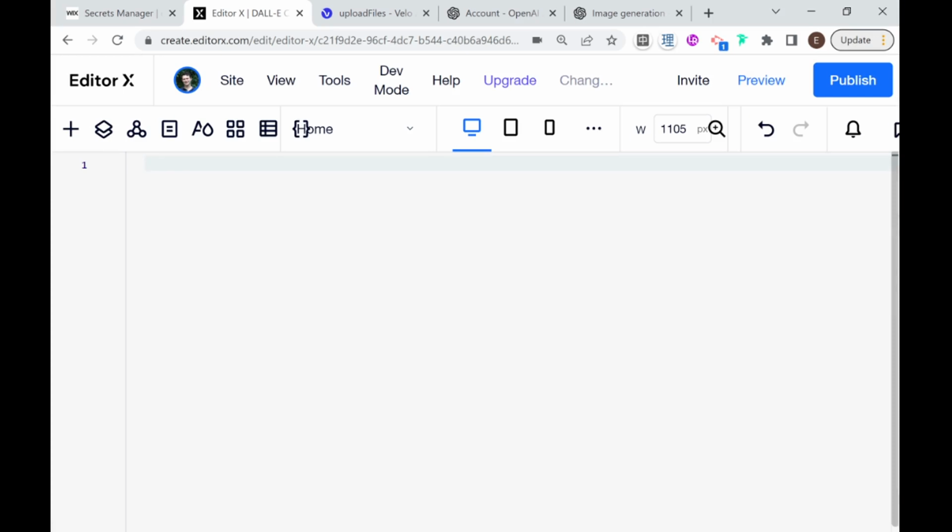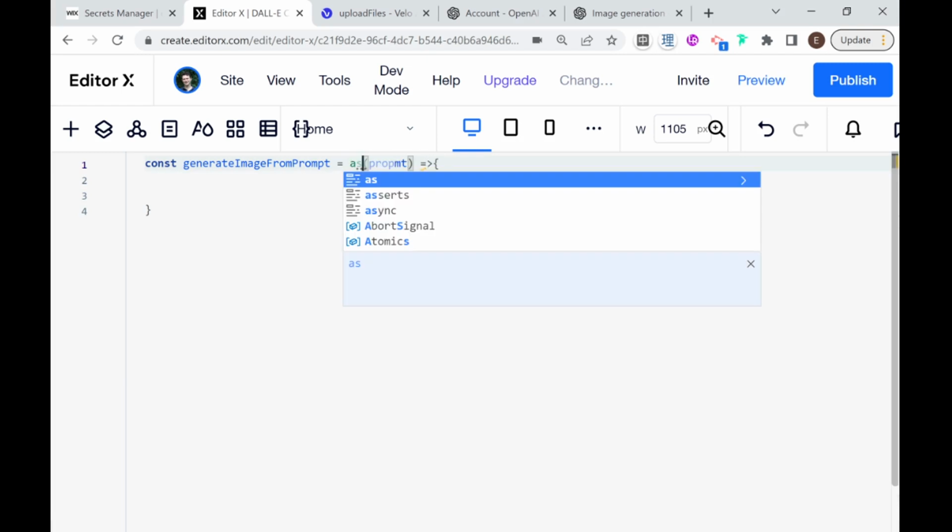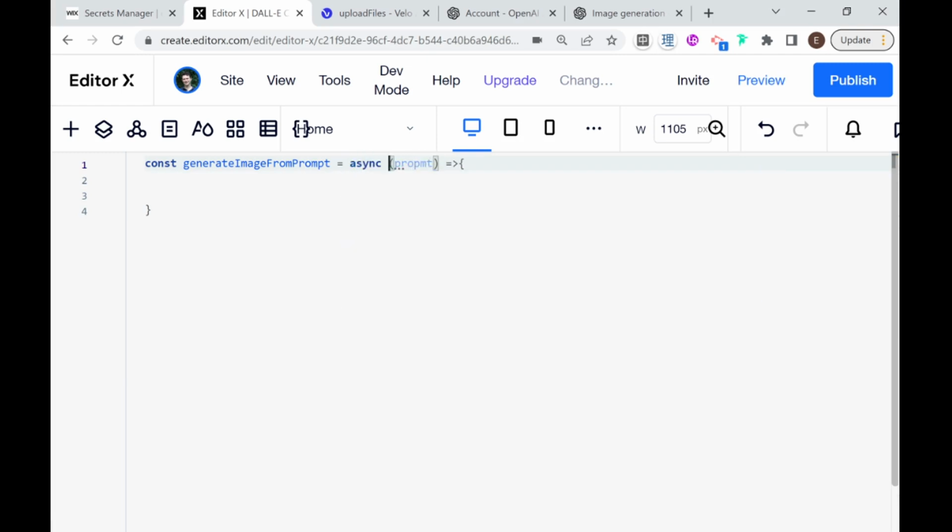Okay, so the first thing we're going to want to do is create a function. So I'm going to go ahead and create a function called generate image from prompt, I'm going to call it. And here it's going to take a parameter, which will be the prompt, and it is going to return an image at the end. This is, of course, going to be an asynchronous function because we are going to be calling an external API. There's something that's going to take time here, and there's going to be promises involved. And I spelled this wrong, of course, prompt.